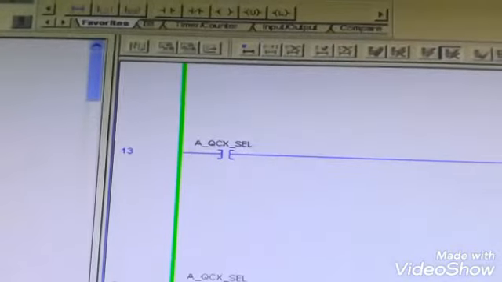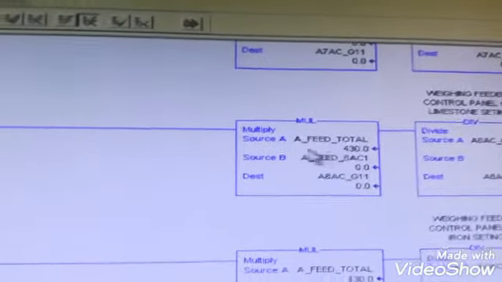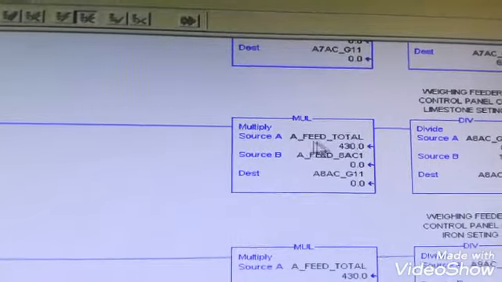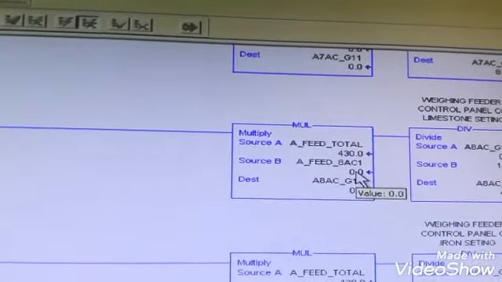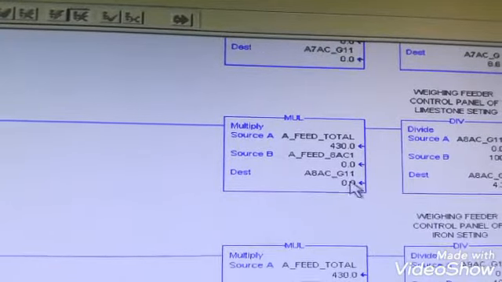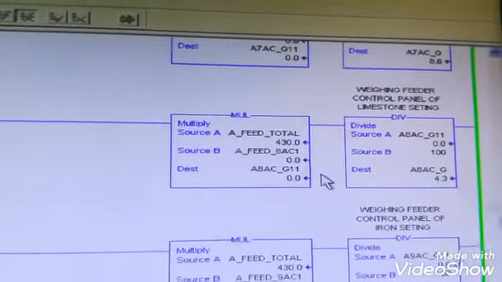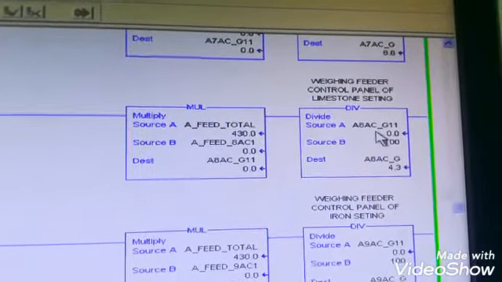Here is another example of multiplication. Also we are using a normally open digital input. When this DI is high, then this multiplication function will be enabled. Here we are using source A and source B and the destination. It will simply multiply both source A and source B and give us the result in the destination on the HMI.